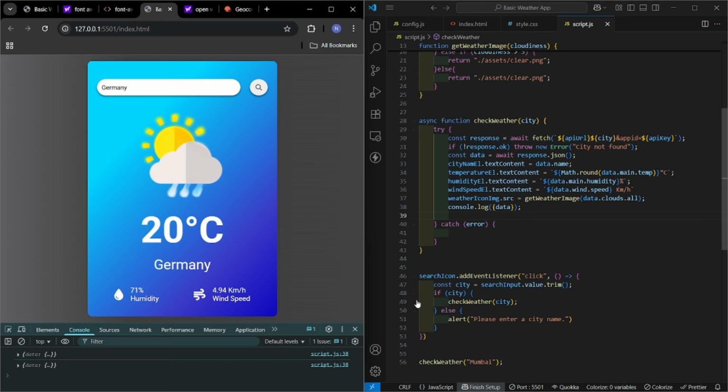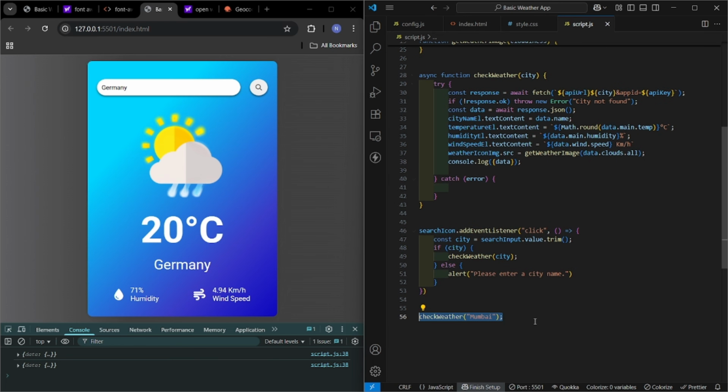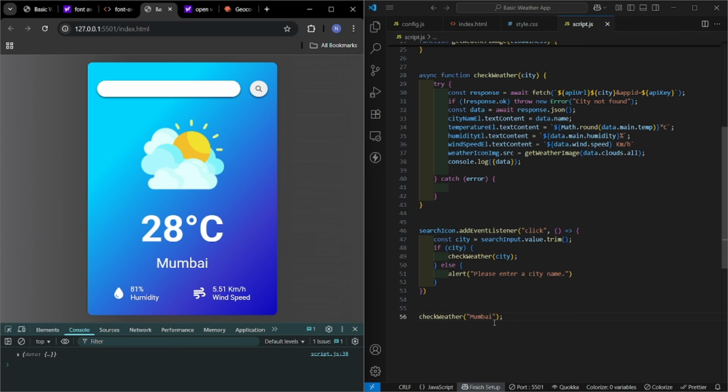And yeah, if there is no entry, I'll keep this. By default it will be Mumbai. If we don't select anything or we reload, it will be showing the weather of Mumbai. And whatever you type, let's say Kolkata, then search, yeah, it shows the weather of Kolkata, whatever you want to put. Yeah, it's working really fine. So that's it. That's what I wanted to show you today.